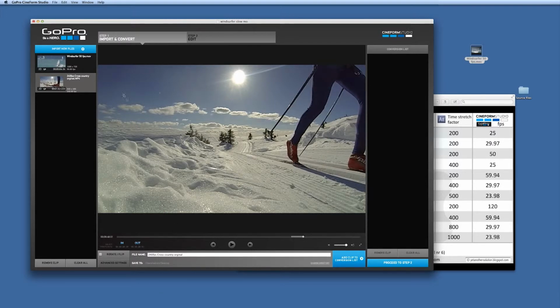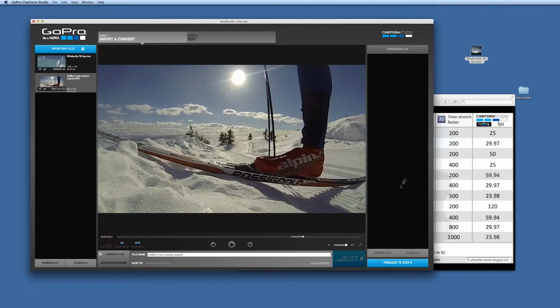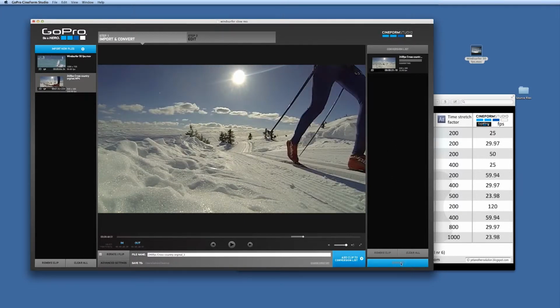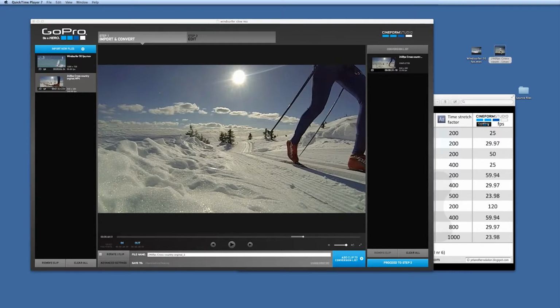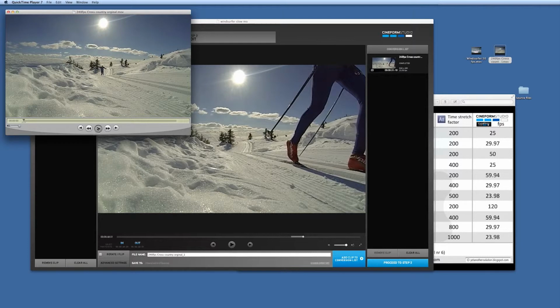Out point there. With this in and out point, we then go into the advanced settings again. I take it to high, and then we go directly to 23.98 and press OK. Add to conversion list, and then convert. Okay, there we are. Now it's converted, and again, if you want to open it, you can open it directly here in the player you normally use. As you can see here, 10 times slower.